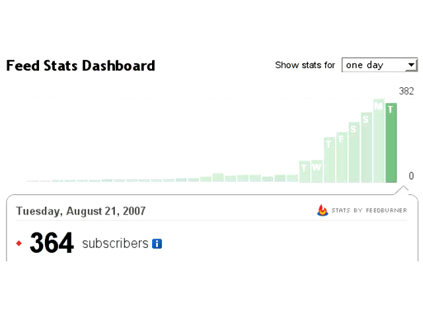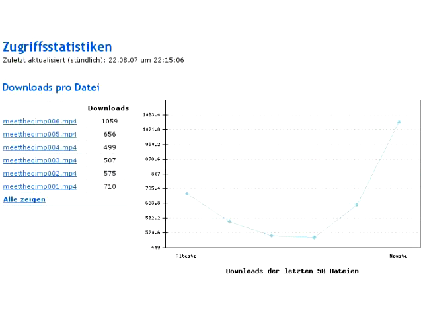As you see in this graph, Meet the GIMP has nearly exploded in the last week. I had 20 to 30 subscribers up to then, and now I have 364. About 100 people had downloaded show number 2, the then most popular show, and now it's 575 for that show and 1059 for the last one.